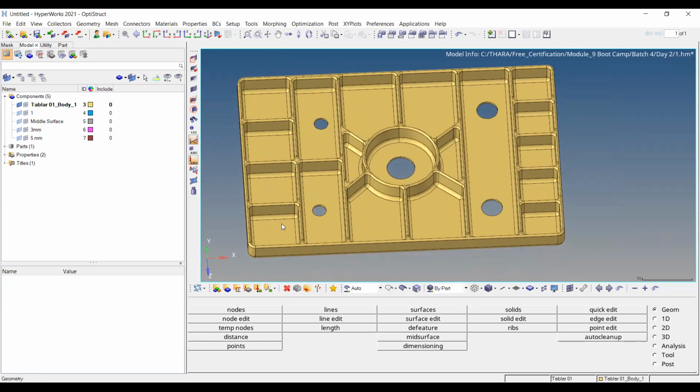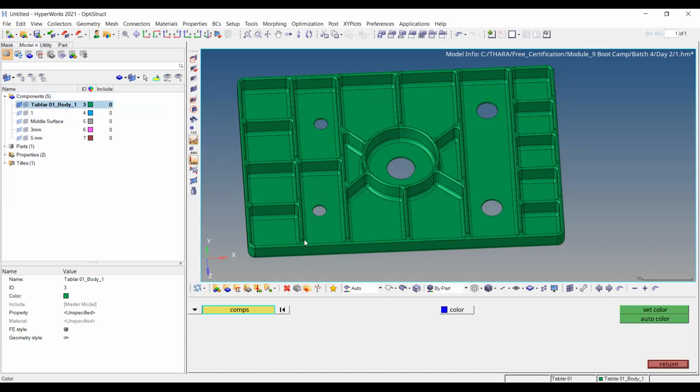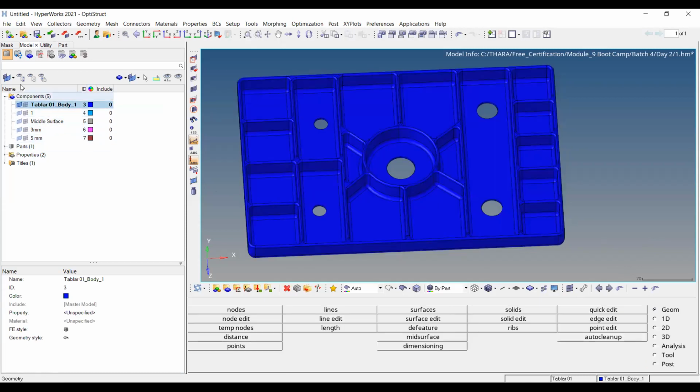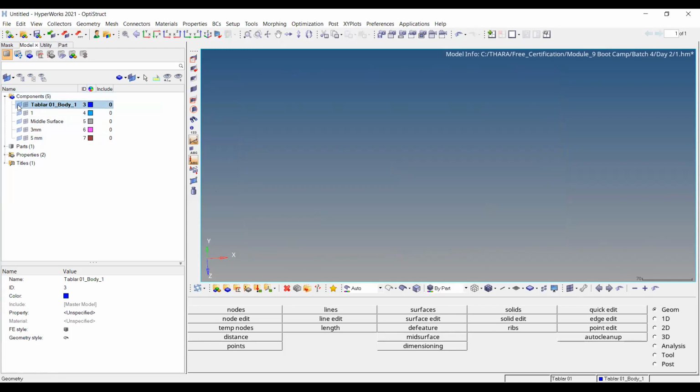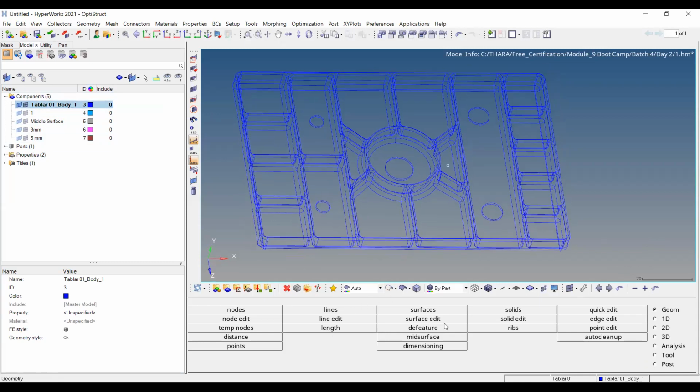The same model information is available on the left side, in the model tree. Here you can see the component name, tabular 1_body. This is the name of the component. The number 3 is the component ID. Then there is the color of this component. You can change the color either here or with the function key Shift F1. There also you can change the color: select the component and choose the color. As I said, this flag symbol denotes the geometry. Elements are not there here. We need to create the elements for this.